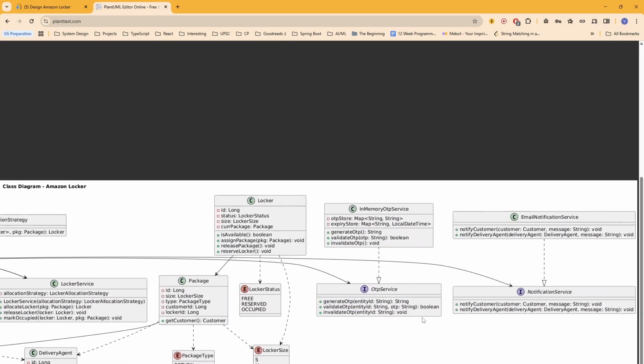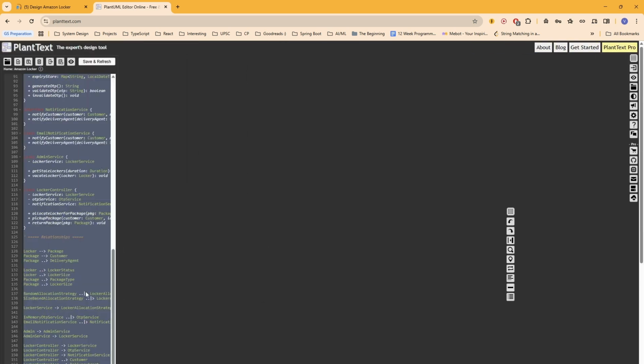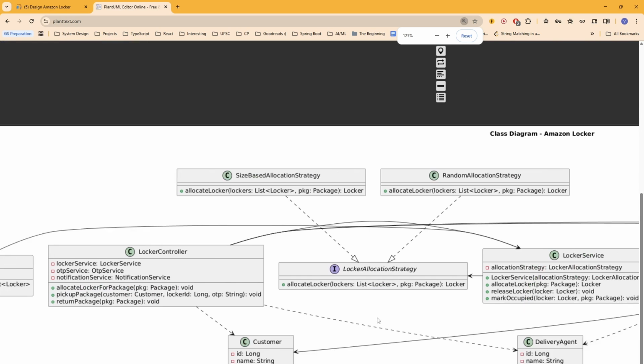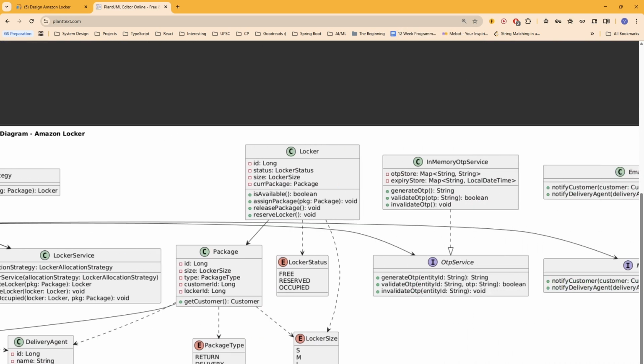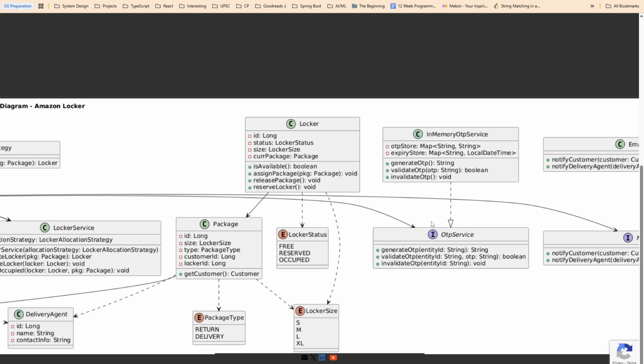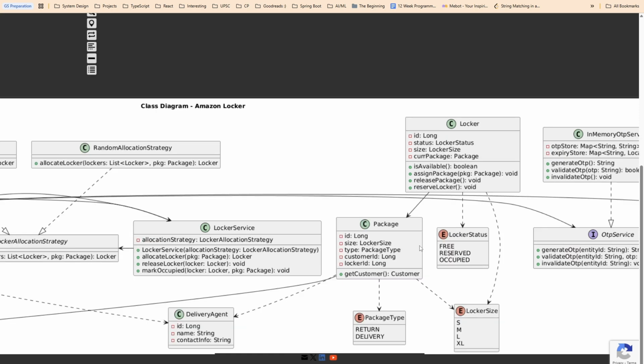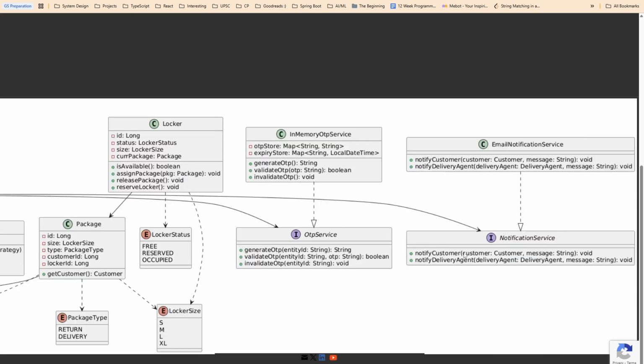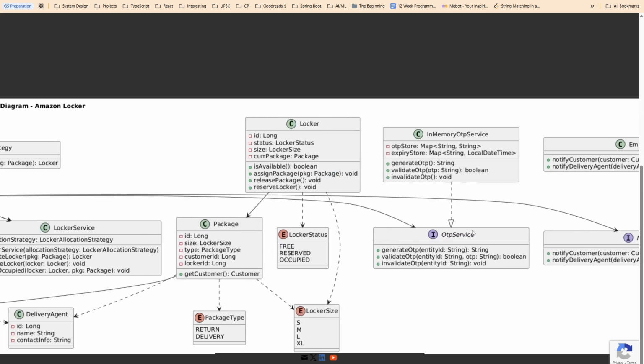Here we have the locker service. The locker controller is calling the locker service, OTP service, and notification service. Email notification is an implementation of the notification service. In-memory OTP service is an implementation of the OTP service.